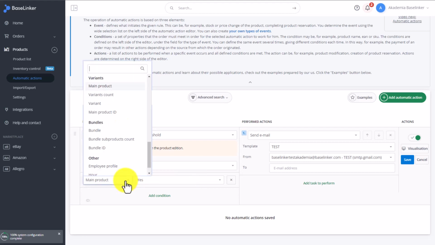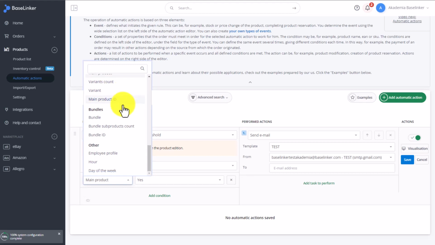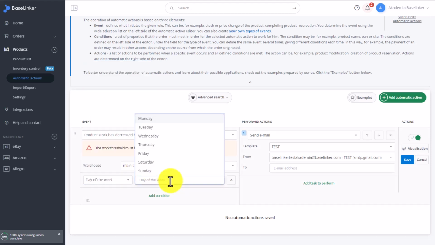Is it a main product? Is there a number of variations there? What kind of variant is it? What's the main product ID? Is it a bundle? How many items are in a bundle? What is the ID of this bundle? Which employee profile completed the event, the action on the product? What hour is it? What day of the week?